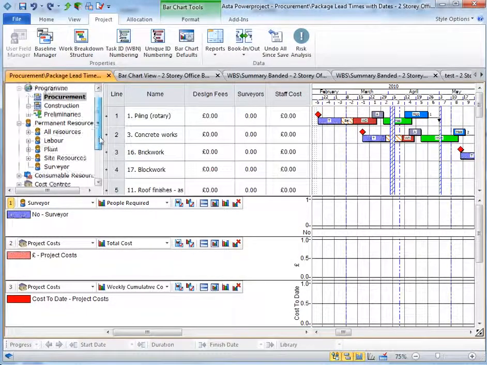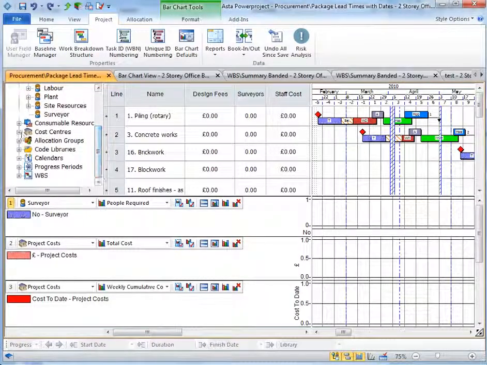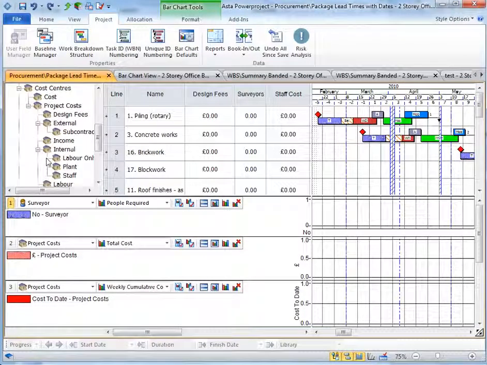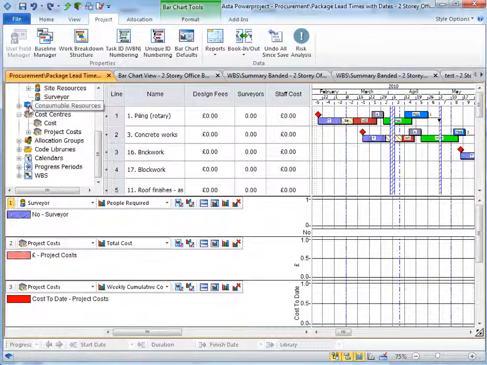Now also at this stage I'll point out to you that Powerproject allows a hierarchical structure of cost centres, both income and expenditure, and the spend of these resources gets allocated to a bucket of cost centre. In this instance, this will be the staff cost centre that the surveyor's cost will be going into, and these obviously aggregate up so we can review the costs at the total cost level, project costs, and this is what we're showing in the histogram over here.